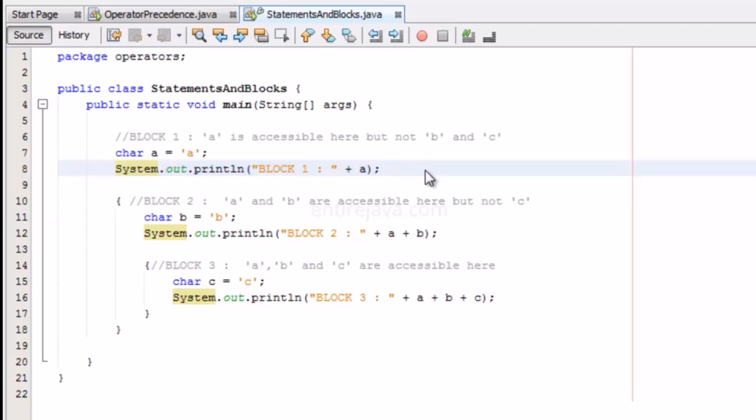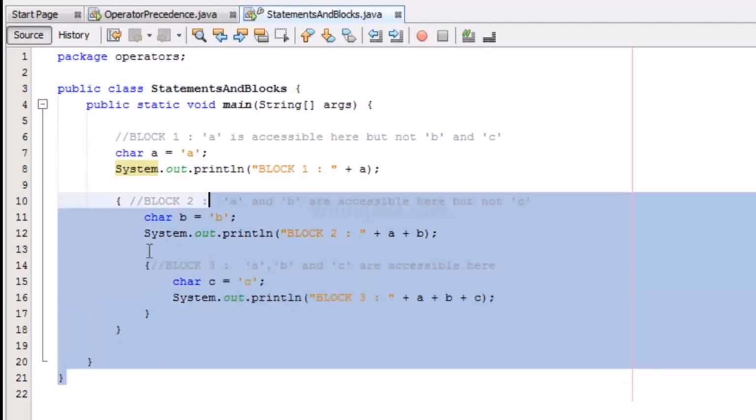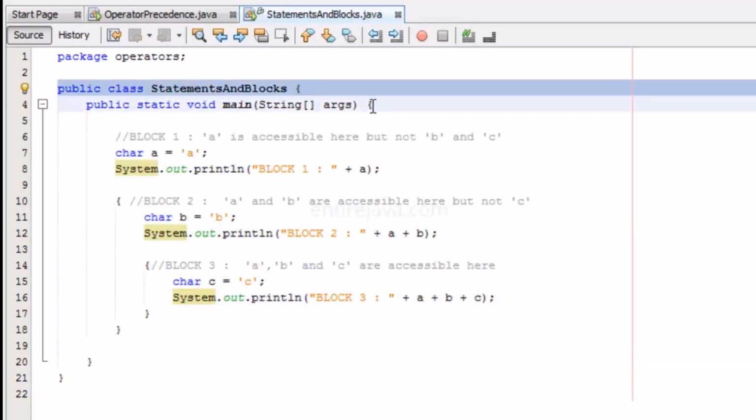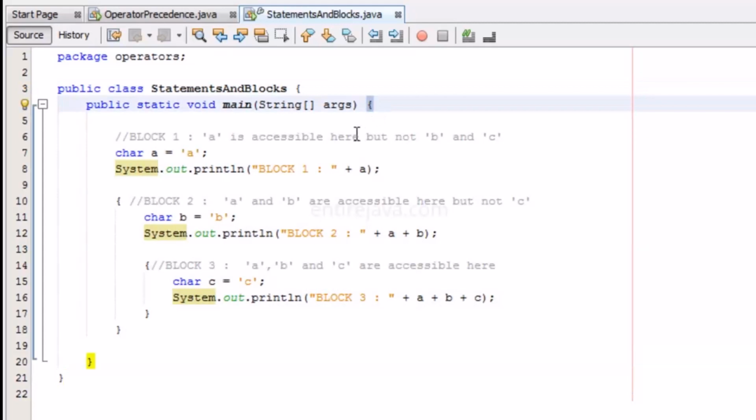Now let's talk about blocks. Each block would constitute n number of statements. It could be 0 or any number of statements. We can just have an empty block. A block will start with a curly brace and end with a curly brace. In this program itself, we have multiple blocks. This is one block, and within this block we have another block, which is this, and we have one more block. We have one more block as well.